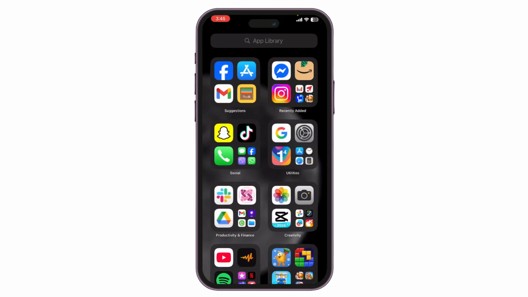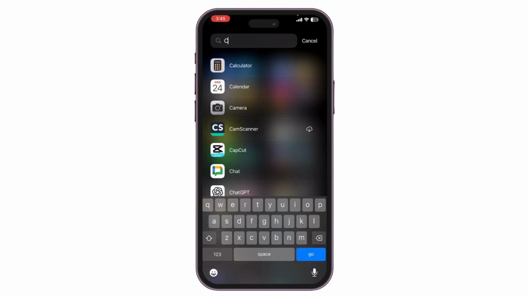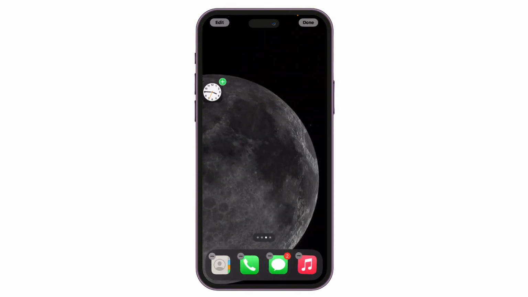But if you can't find it under the utilities, you can again get to the app library, tap on the search bar right here, and then start typing clock. Here you can see I have found the clock application, and from here you can drag this by long pressing on it, dragging it back to your home screen just like this.